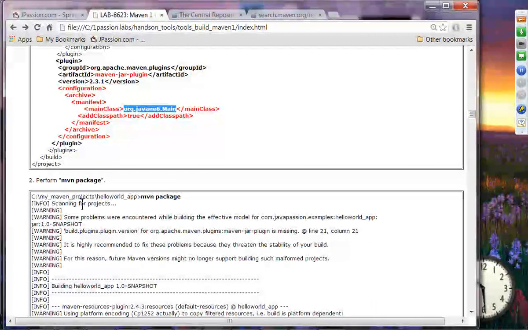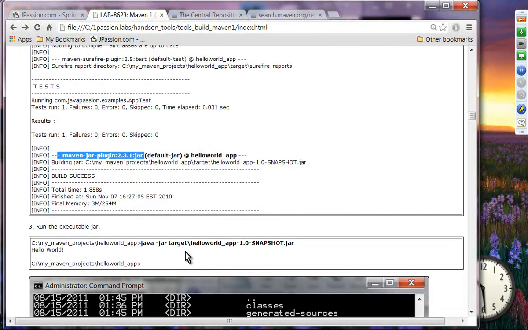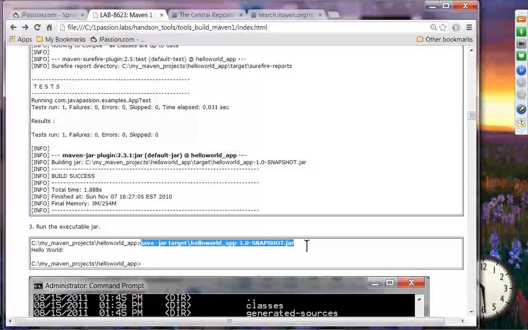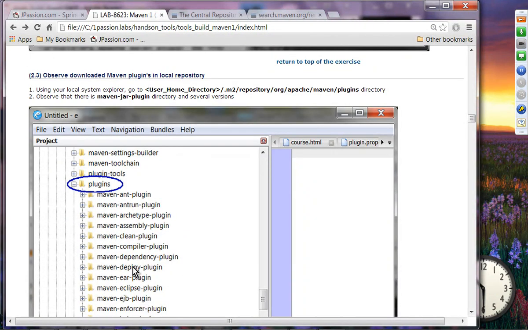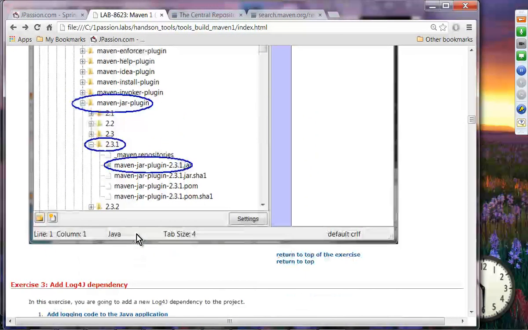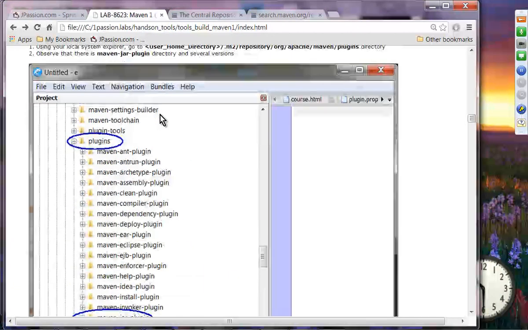Then you run Maven package, and it will create a jar file. And then you can run the executable jar file. Instead of specifying the main class, you can just specify -jar and the jar file, and it will run the code. And you can take a look at your local repository, all the plugins that are already downloaded and installed. You can see it has downloaded the Maven jar plugin after this.